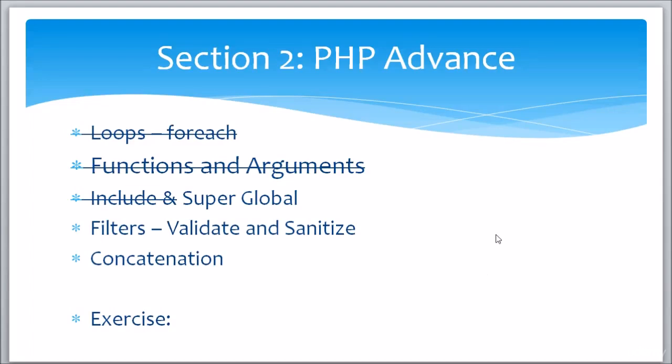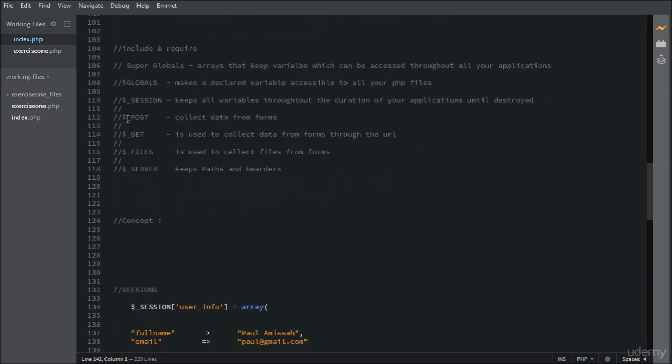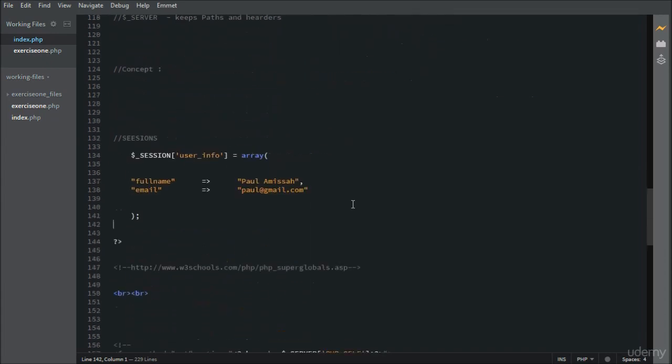All right, we're still on our session 2 advanced PHP, and we need to finish up with our super globals. Okay, so let's just jump straight into it. We've already talked about session, includes, and globals. Let's talk about post, get, files, and server. And for you to understand this, I will have to use a form.